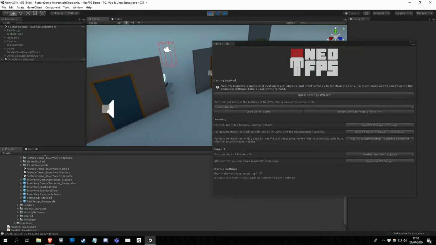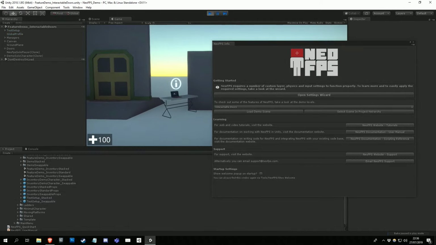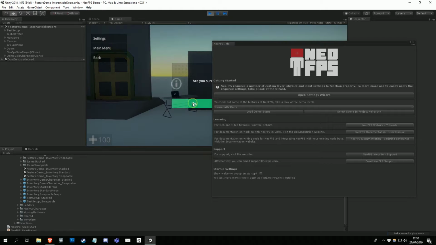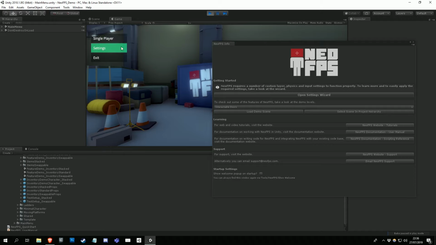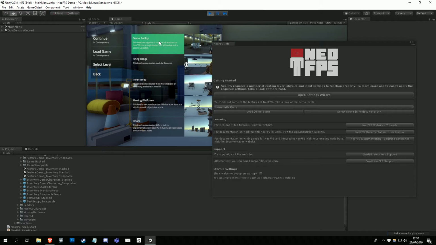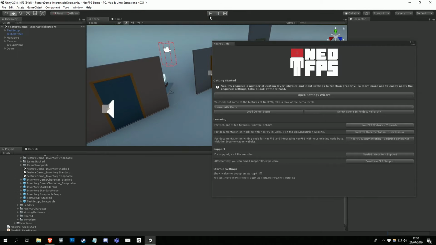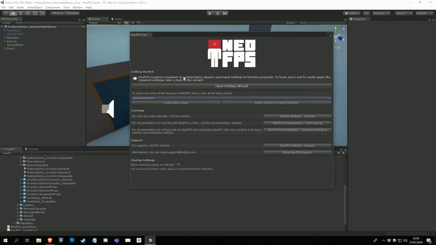If you're running one of the demo scenes, you can also hit Escape to access the in-game menu. Selecting Main Menu will take you to the main menu scene, and from there you can access the other sample levels from Single Player Select Level. The main menu scene is the default starting scene when you build and run a NeoFPS project. Okay, back to the pop-up, and the other entries provide you with useful links to both the documentation and support.